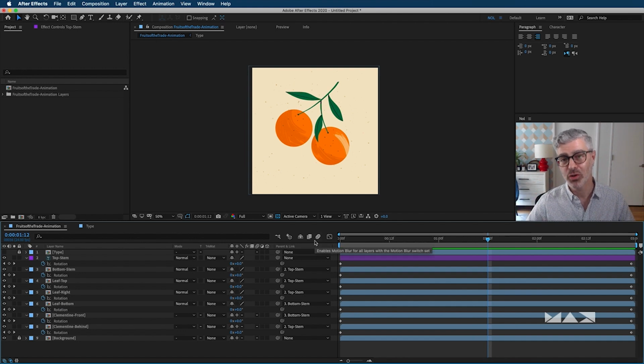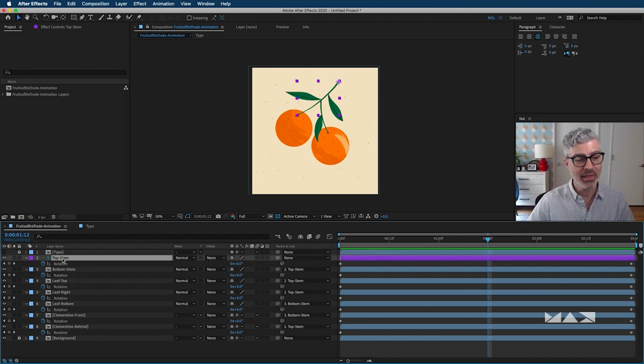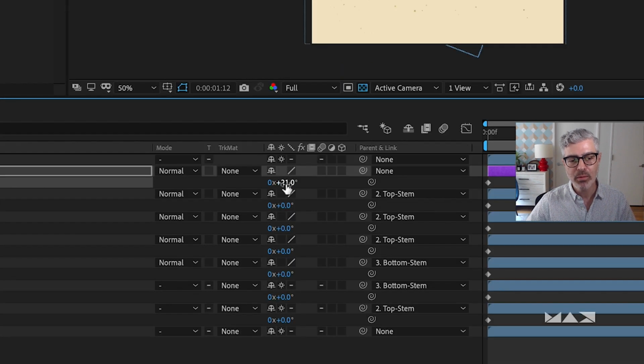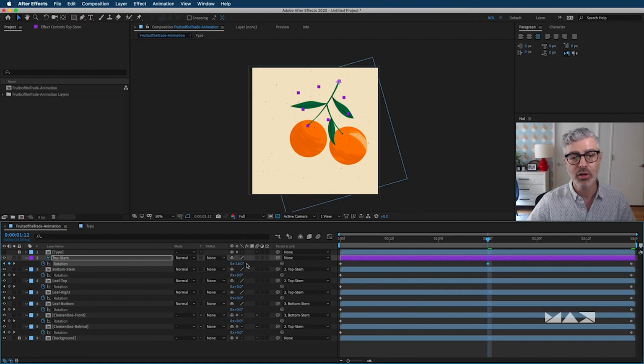And now I wanna start rotating all these things, all right? And I'm gonna start with the top stem, because that's the driver of the action here. And when I rotate it this way, it rotates in positive numbers. And when I rotate this way, it rotates down into negative numbers, all right? So I actually think it looks nicer going in this direction. So I'm gonna work with negative numbers for this layer, all right?